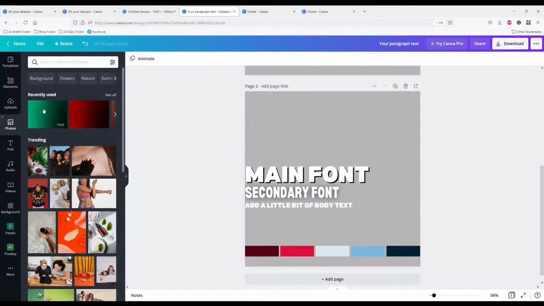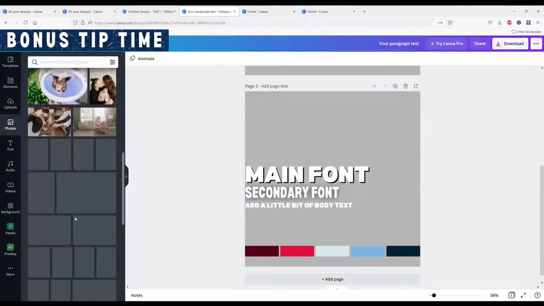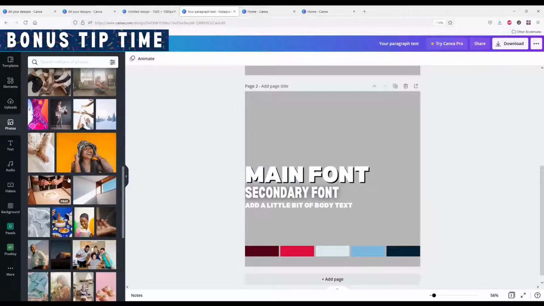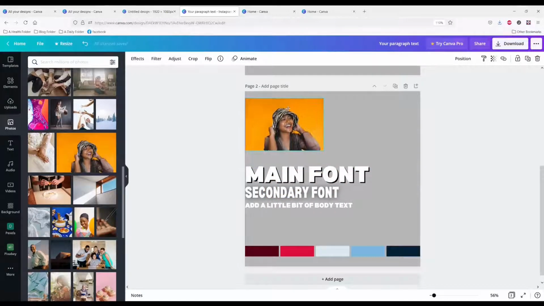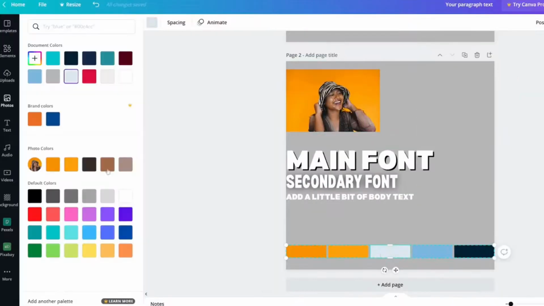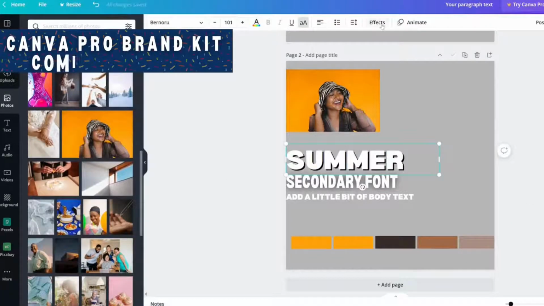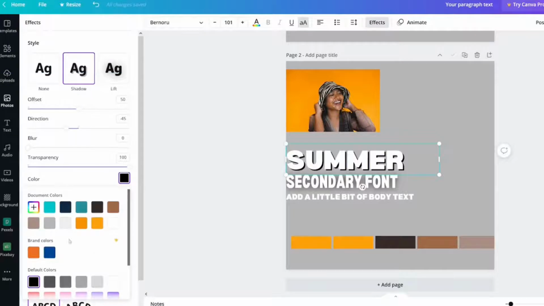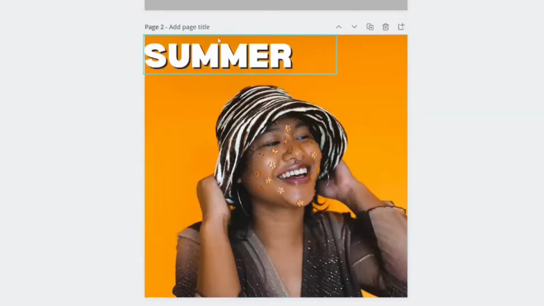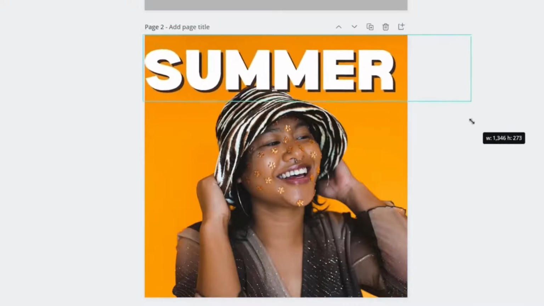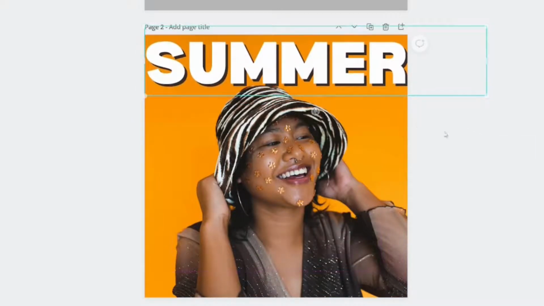If you're trying to match a color, this is just a little bonus tip. Here we go. Let's see. Let's say that this is your picture. You're going to try to match this picture with your colors. Now, it gives me photo colors here. So I can change it to this. Summer. Effects. Okay, there it is. So we can get rid of this. Replace background. And now that's how you can use your brand kit for your design.